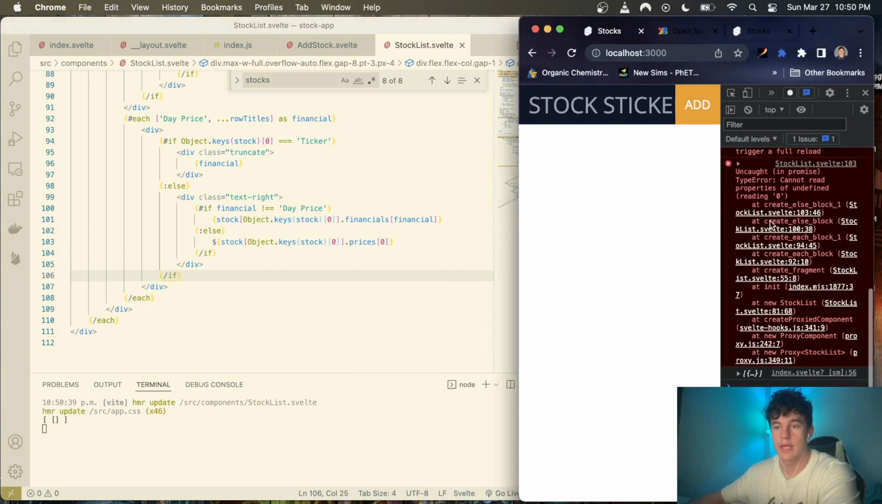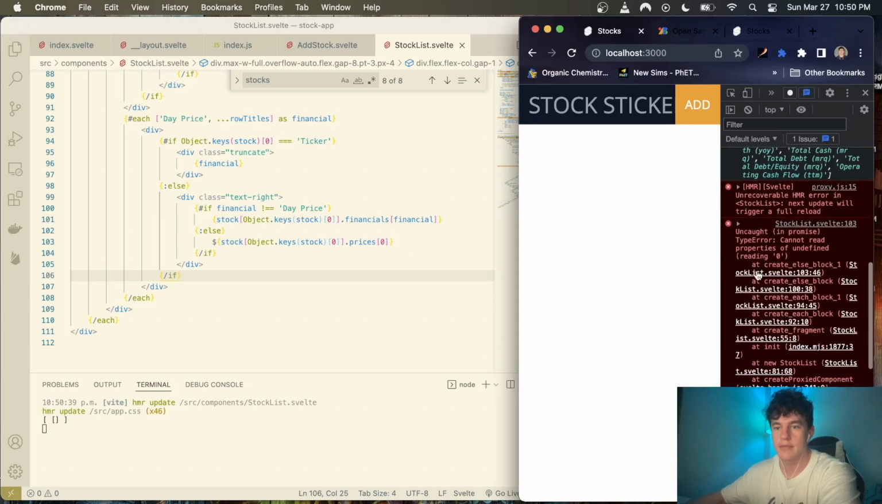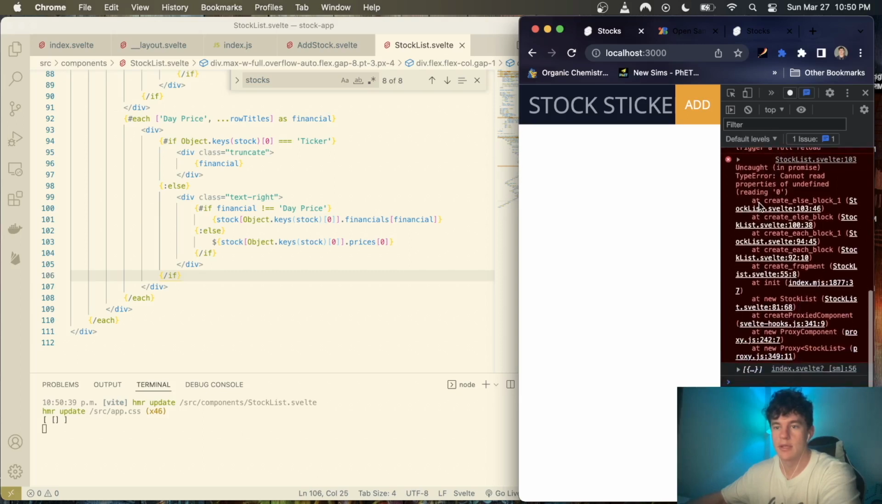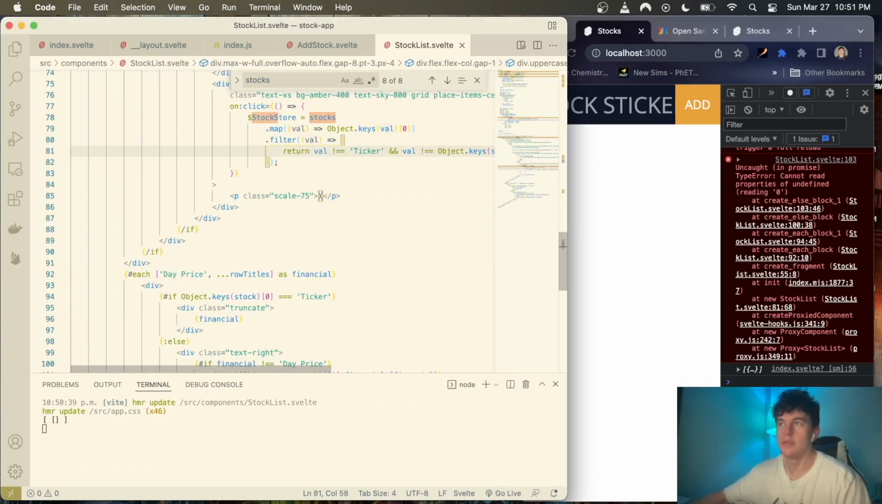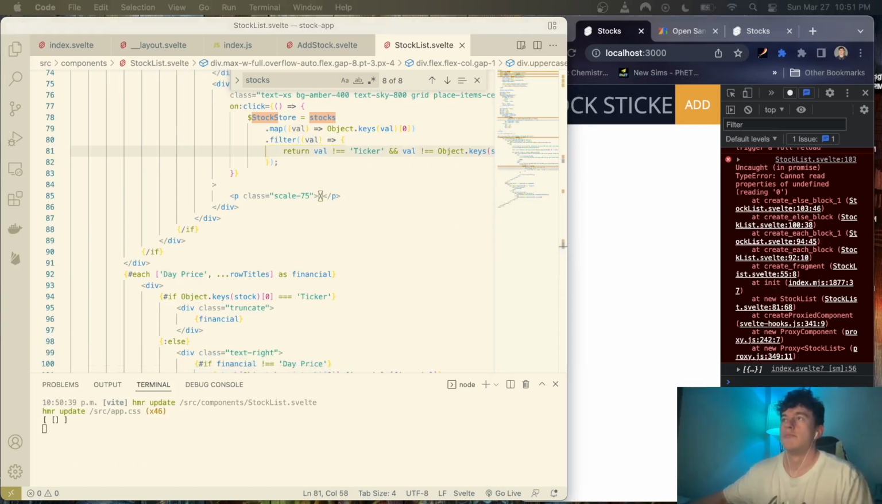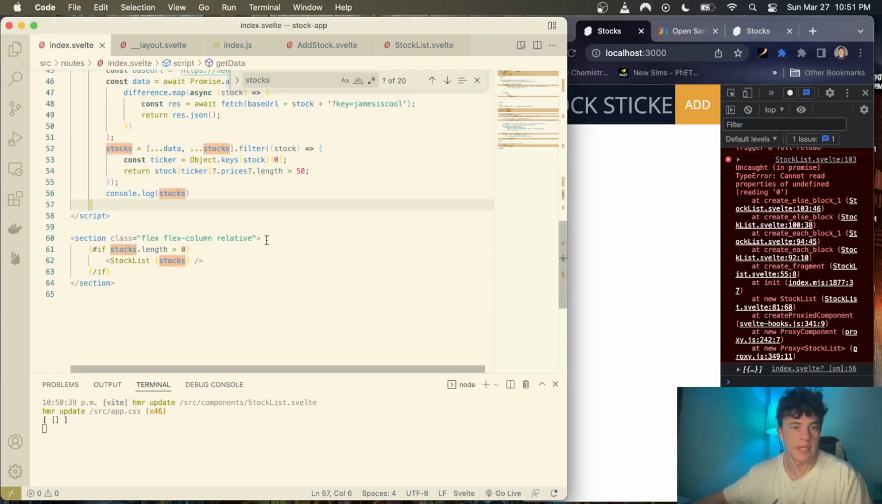So now, moment of truth, cannot read undefined 0. So it's that same issue we keep getting, unquote and promise, cannot read properties of 0. Stock list Svelte 81, which is just up here, stock store. Stocks Object.keys 0 filter. So what we're going to do is come back into our index and say if stocks.length is greater than 0.